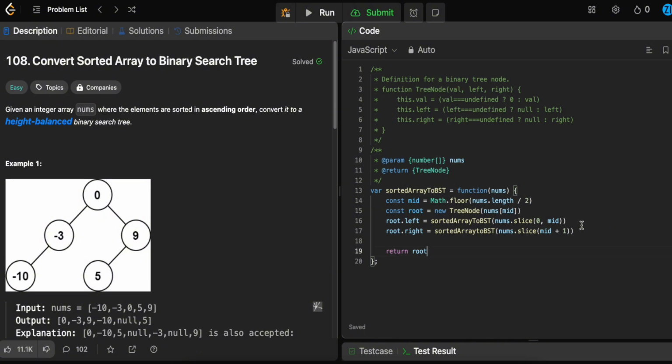But let me explain this one more time. What we're doing is that we're going to make a node when we find the middle, and then we're going to call the function on the left side of that middle. And we're going to say whatever you return, that's going to be your left. And then we're going to call that function on the right side of the middle. And we're going to say whatever you return, that's going to be the right side of the parent node. And then at the end, we're going to return our root.